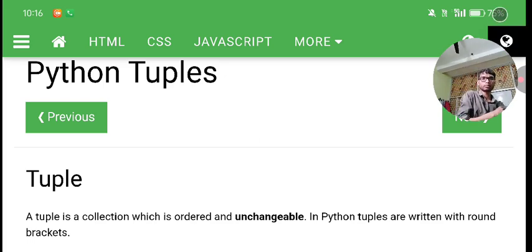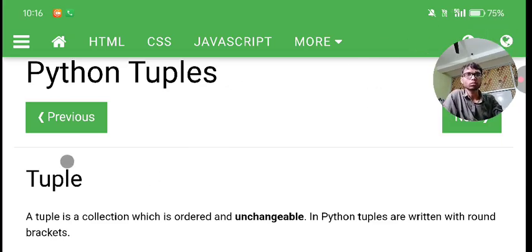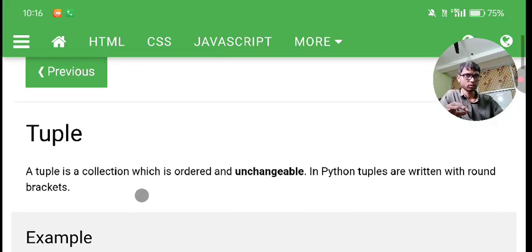Now you can come to the point. Remember, as we saw, list, tuple, dictionary, and set. All these are asked in questions. Our focus will be on the difference. What's the difference among these? Here, a tuple is a collection, as we know. It is ordered and unchangeable. We cannot change values in a tuple as we can in a list.